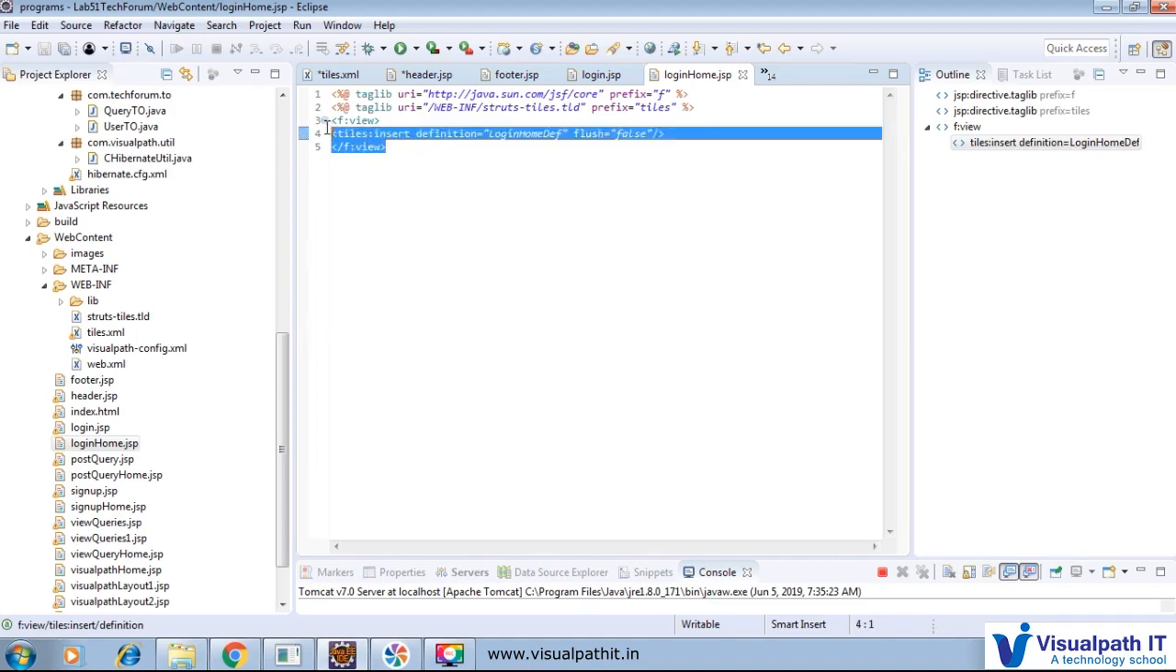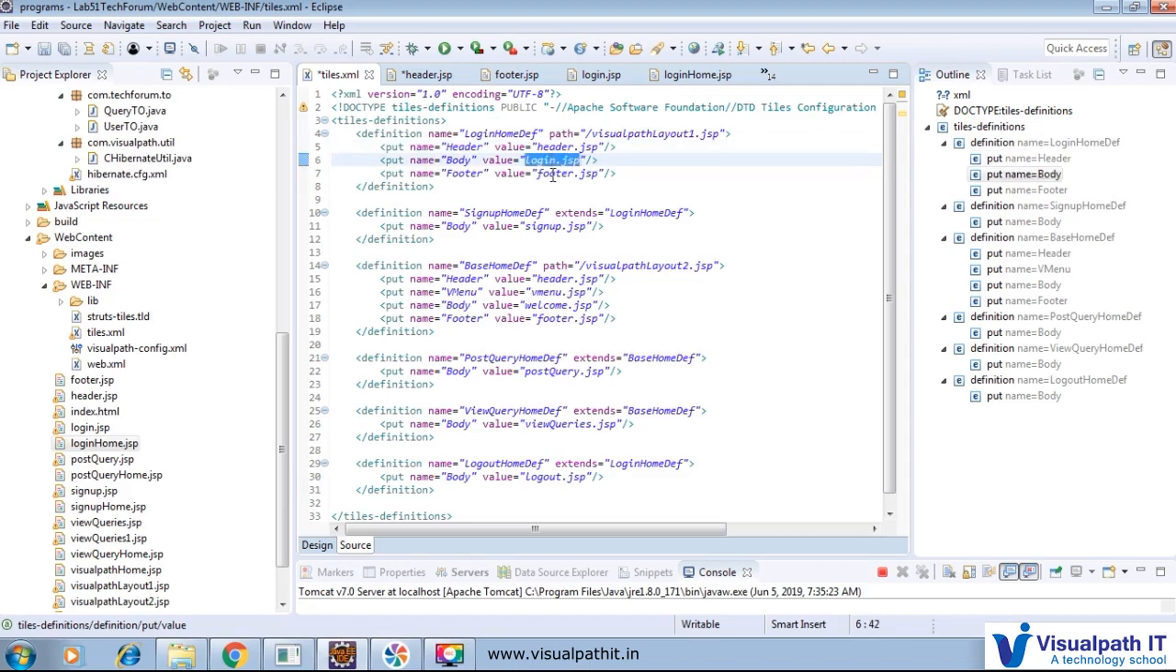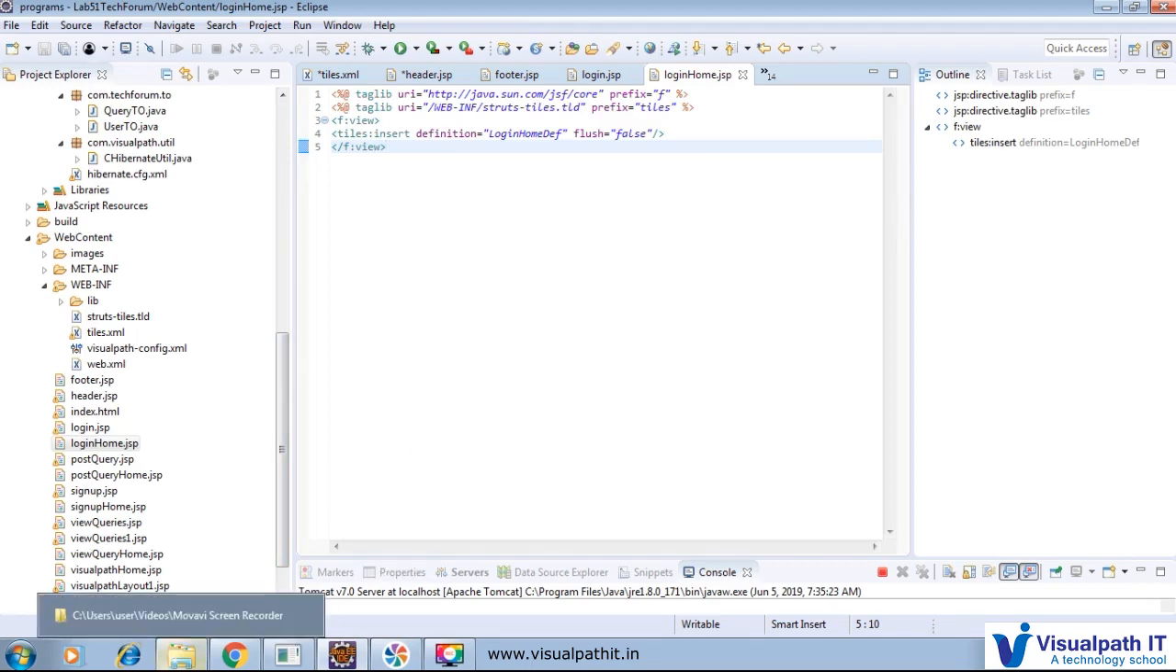Think about it: if we are not using tiles, we have to add all four files that we are using here. Like the tiles definition, we have a header, we have a login.jsp, we have a footer.jsp. All the files we have to add here, or we have to write all the HTML code here. But when you are using tiles, we just have an insertion here, and with a single line we can develop a complete home page. This is a big achievement when using tiles: it has very little code and less maintenance. If you would like to modify a particular value, we will modify it in that one place itself.